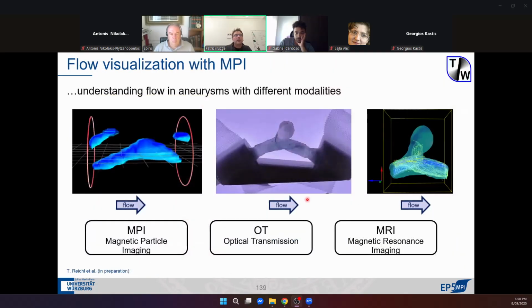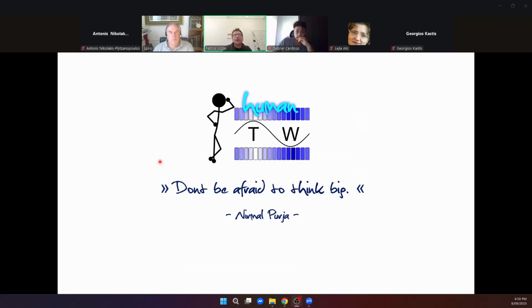With this, we can do a lot of funny stuff. For example, here, real-time flow visualization in an aneurysm phantom. So we can reach here 20 volumes per second, which is really, really interesting. So this is one of the topics we are working on here in Würzburg.